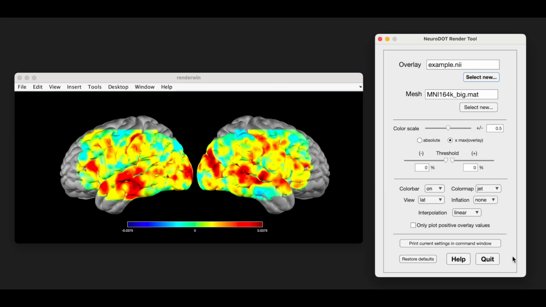The NeuroDOT RenderTool allows visualization of surface maps, including maps generated using NeuroDOT, as well as other imaging software such as SPM or FSL. The tool offers convenient interactive control of render settings, such as color scaling, color map selection, view orientation, and cortical inflation.